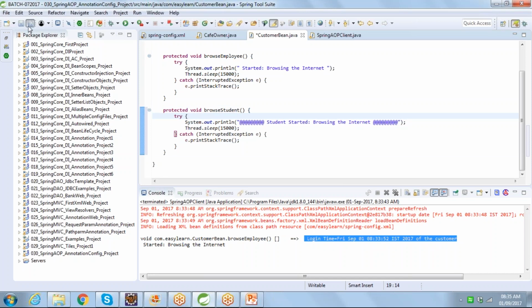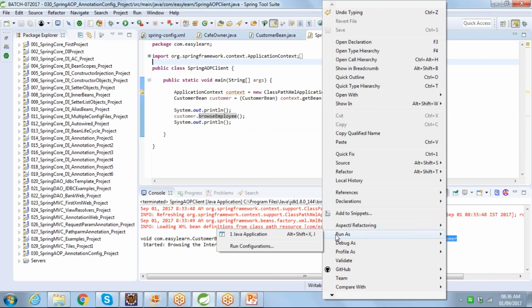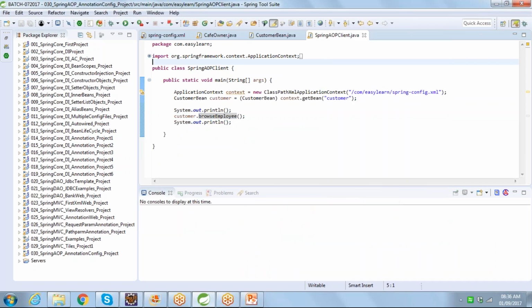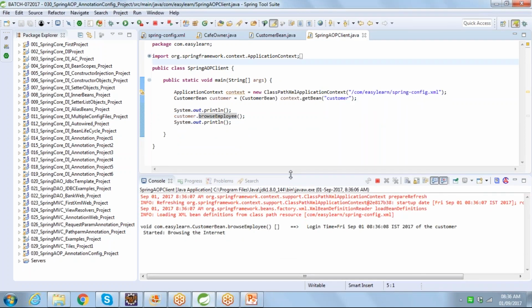if I want to apply it for both of them, what do you have to do? If I go ahead and run this, can this apply to both methods? The answer is no. It will not apply, because the expression you have written strictly follows only browse employee, not any other method. If you see here now, the first employee started browsing and he is still browsing.